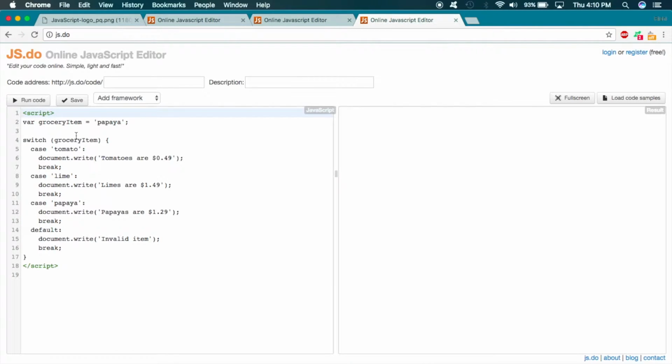Else if statements take a long time to write when you're doing big codes. That's why we have switch case and break statements. So switch is a condition, case is the case, and the break you just add to end it. So a variable is grocery, so our switch is the grocery item, which is going to be papaya. So our switch item, which is our condition, is going to be grocery item, and then our case, for example, is tomato. So the document is going to write the tomato, and the break is just ending a part of the syntax. So we have that for lime, papaya, and at the end we have a default, which is to close the entire thing.